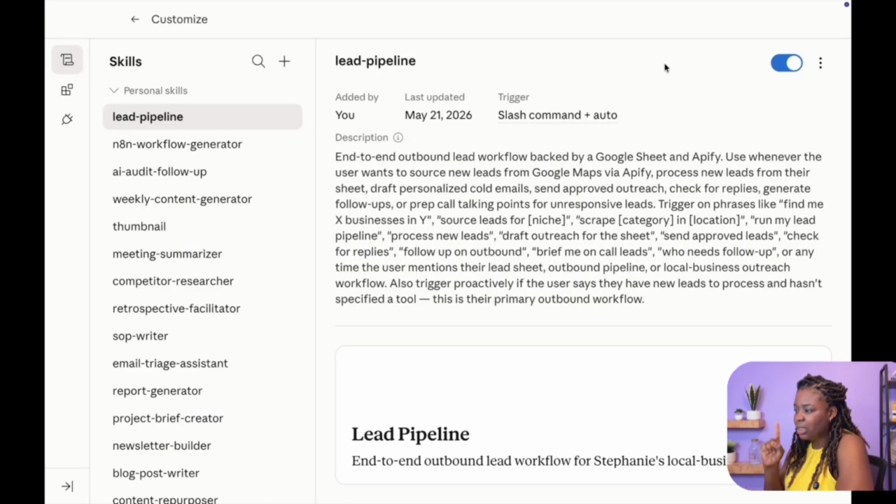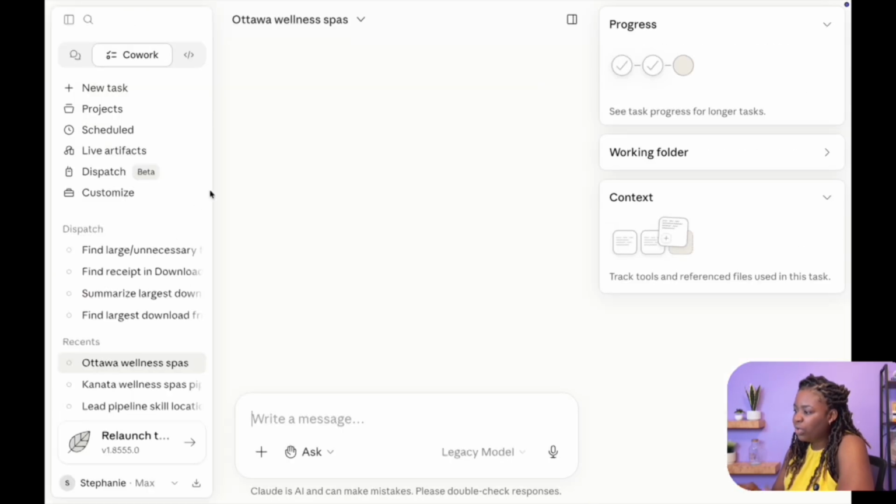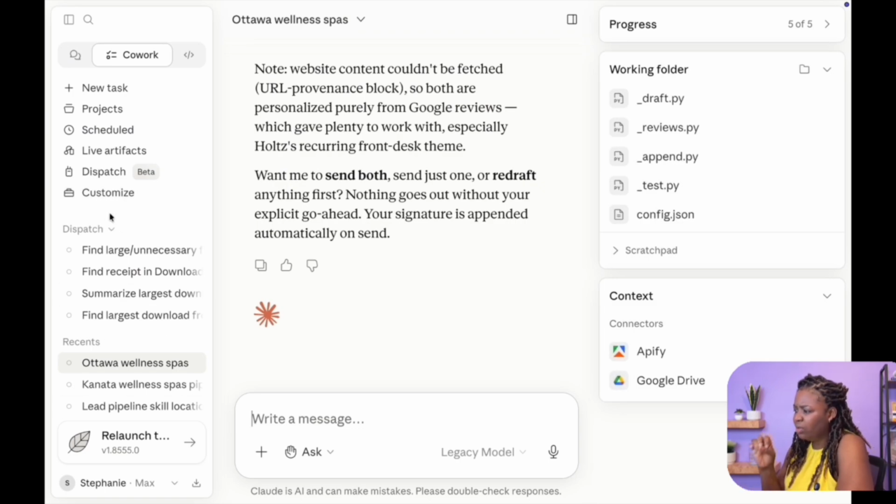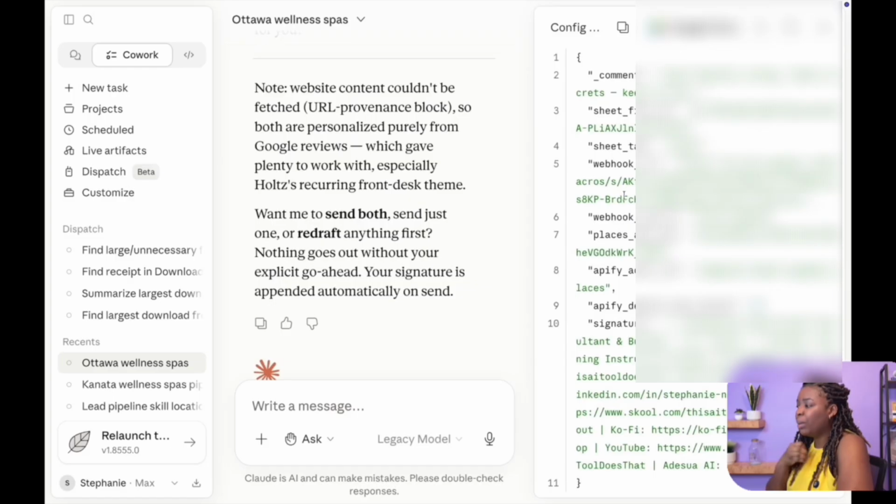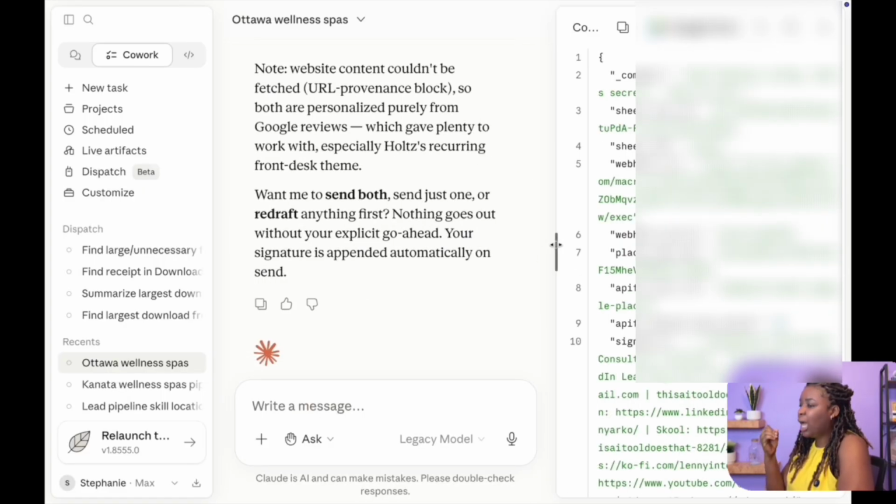Now the next thing is the config file. The config file is a JSON file. If the skill is the recipe that everyone could use, the config is more like your personal copy with your own details filled in, right? It's like the settings page for the entire system. So let me walk you through what's actually happening there.